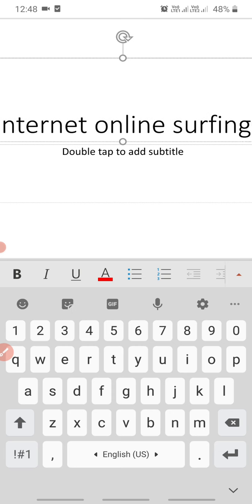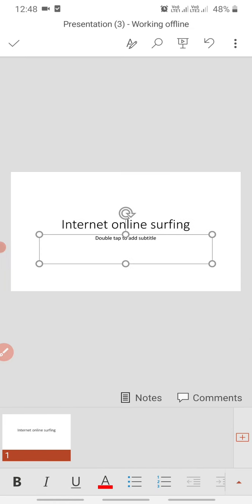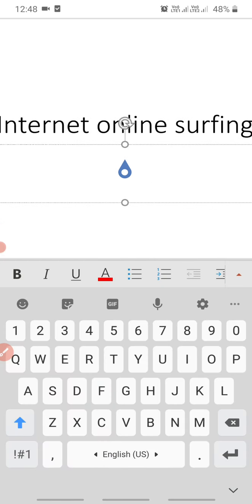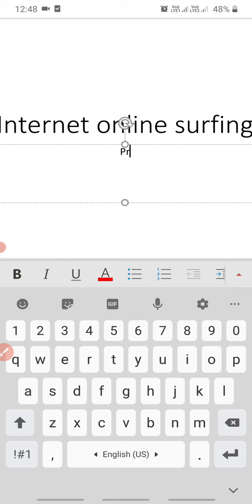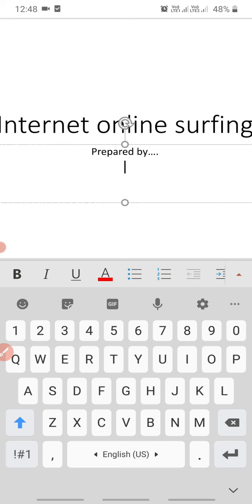And if you click on this double tap to add subtitle, you can write your name, class and section here. Presentation prepared by your name and class section, whatever it is. You can introduce yourself in this second subtitle.